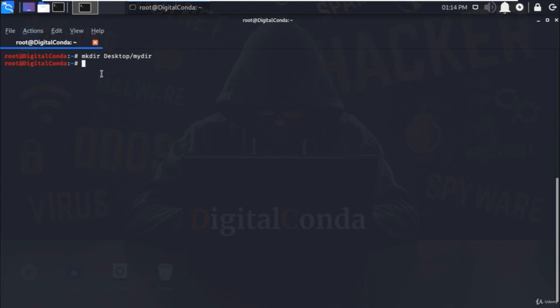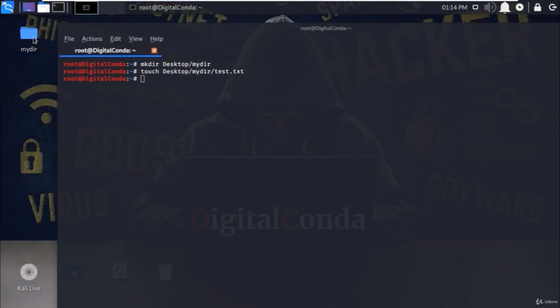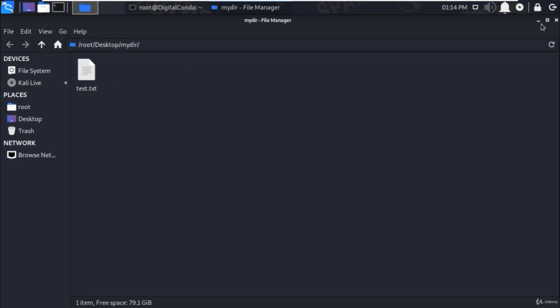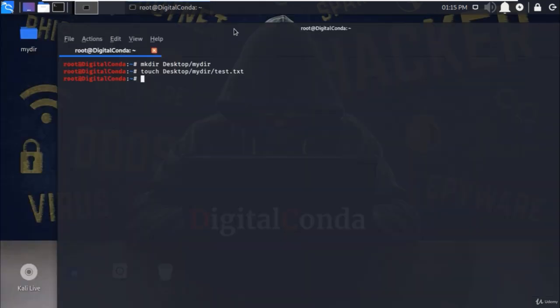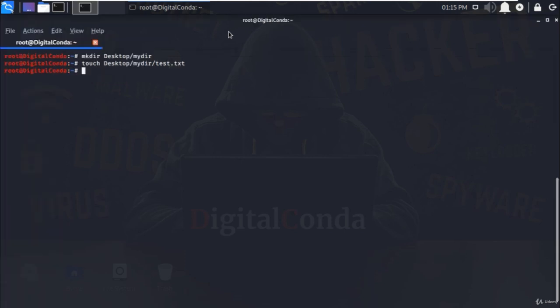And if you want to put some files, the touch command is used to create a file, let's call it test.txt. As you can see here, the test.txt file is created using the touch command. And if you want to edit or add some content using the terminal, you can use the nano editor.